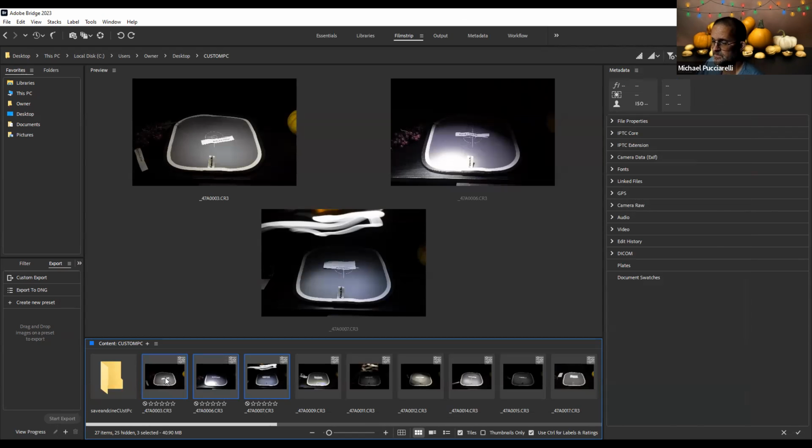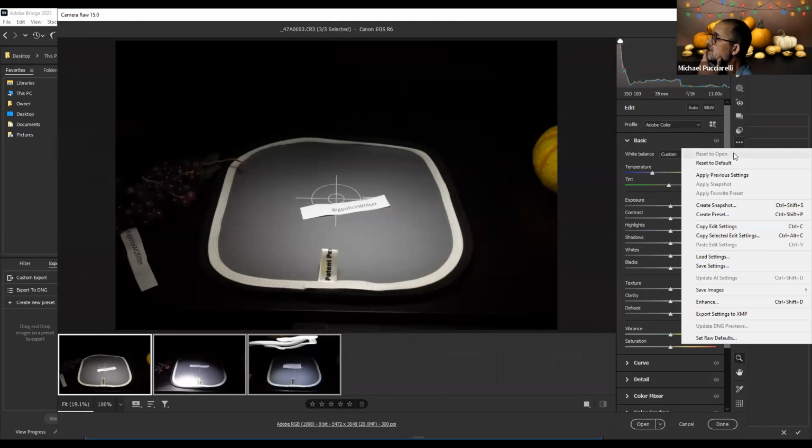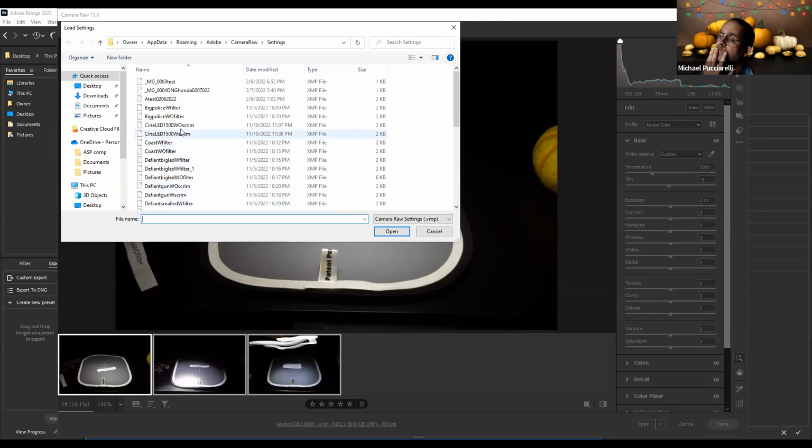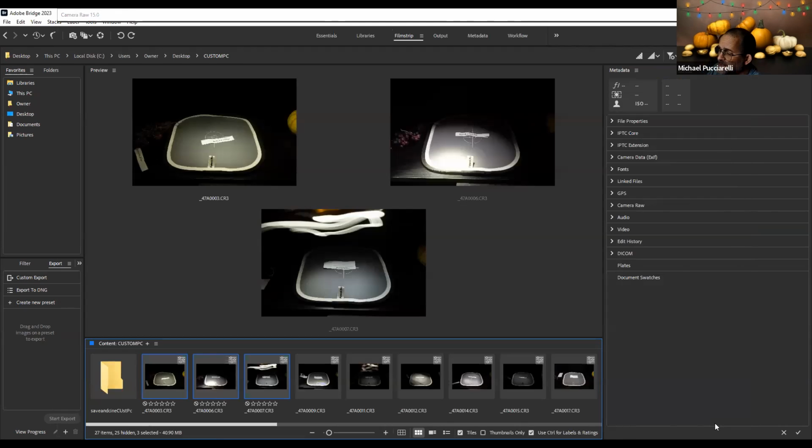Since I already have that file selected, suppose I'd use another LED flashlight. Open Camera Raw. I could reset to default, but I want to load settings. I'm going to do the big police without the filter. This is with no filter on the flashlight. I'm going to click open. Done.